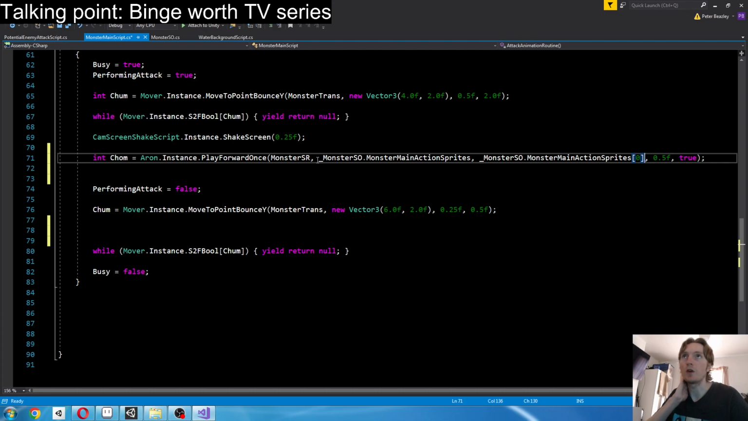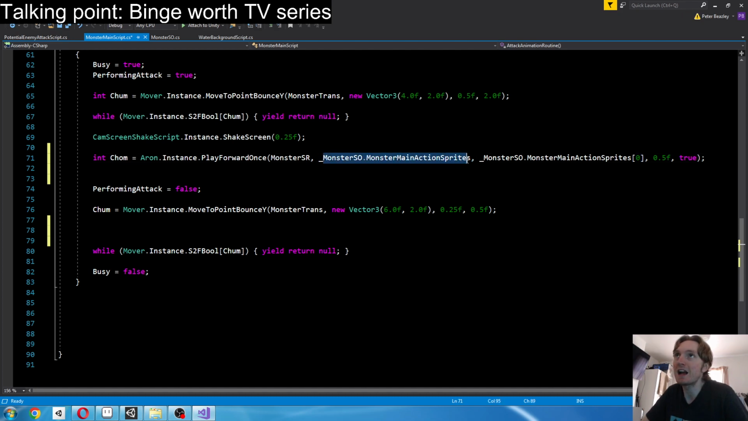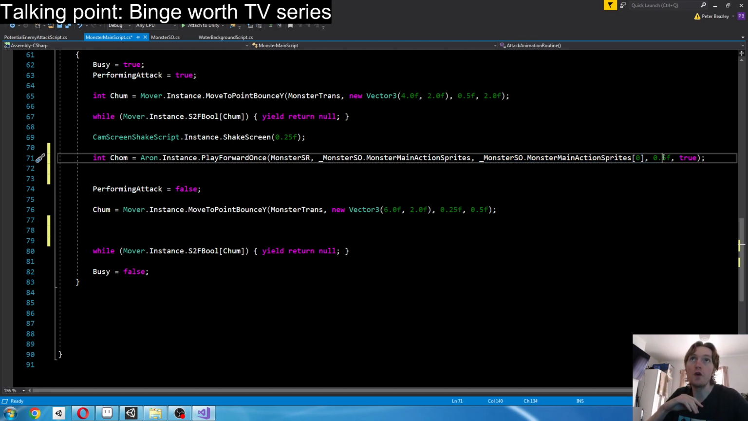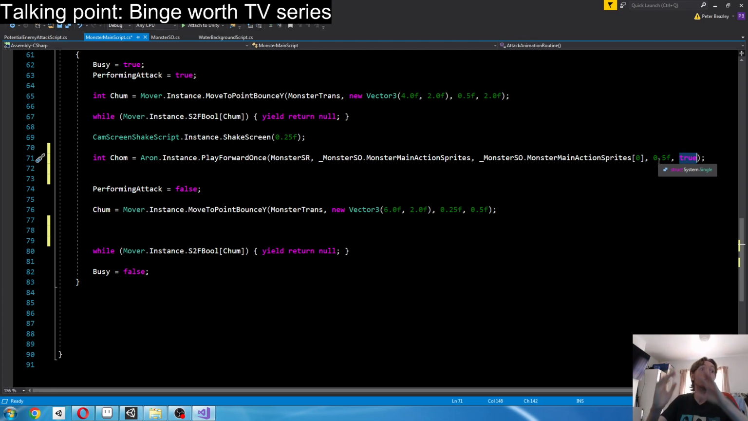Okay, I think that looks a bit better. So what we're actually doing here is we're telling the sprite renderer part of our monster to do all of the monster's main action sprites in an animation, ending with the original sprite that it began with, because it bites and then returns back to the original state over 0.5 seconds. This true just determines that if it's false, it's 0.5 seconds per frame, whereas if it's true, it's 0.5 seconds to do the whole animation.